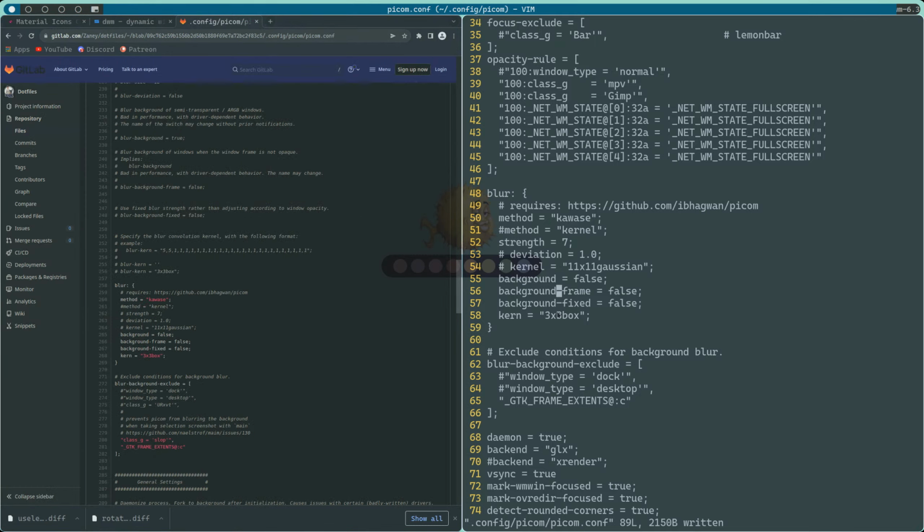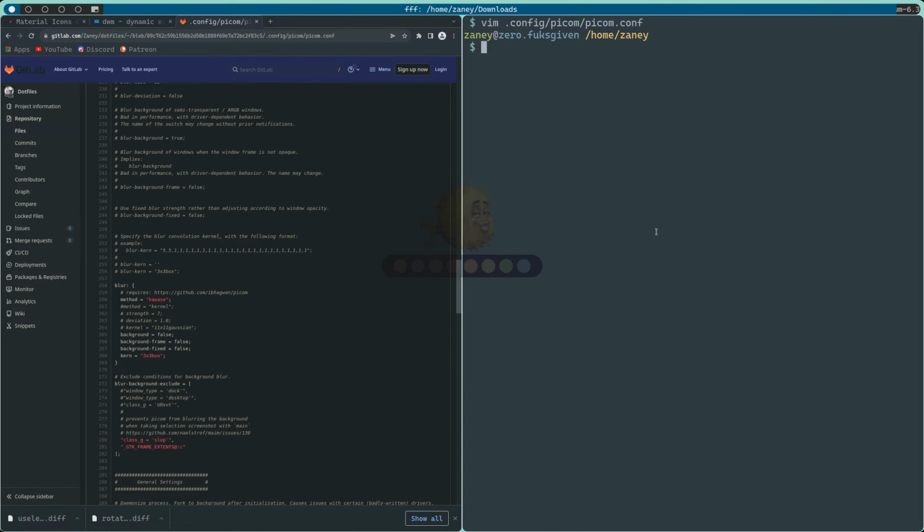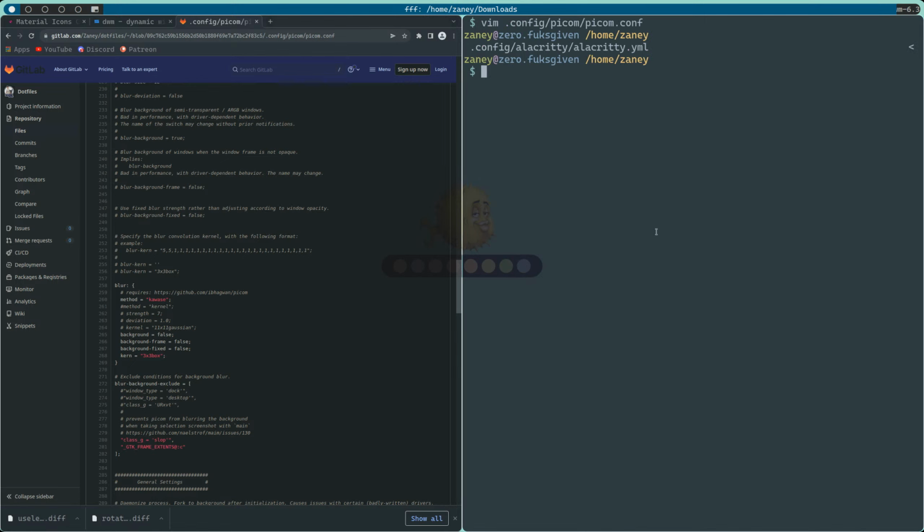Yeah. Well, I think we'll keep the transparency. We might turn it down just a bit. Might turn it down to like just 5%. Yeah. And then vim into Alacritty, alacritty.yaml. Go down here. Save that. So Alacritty updates. I think we can do with that.